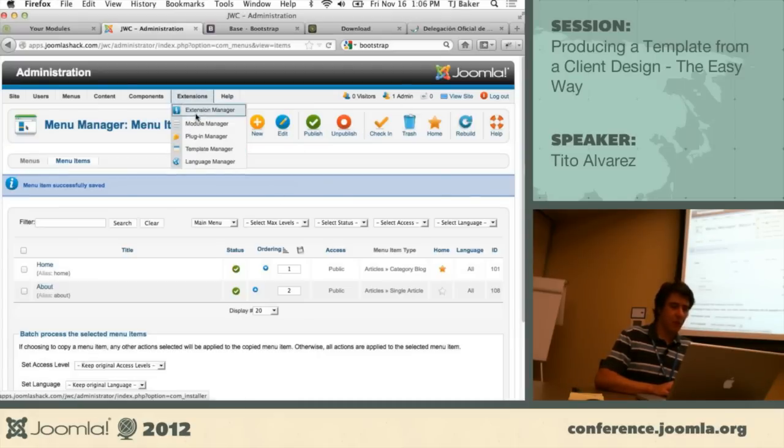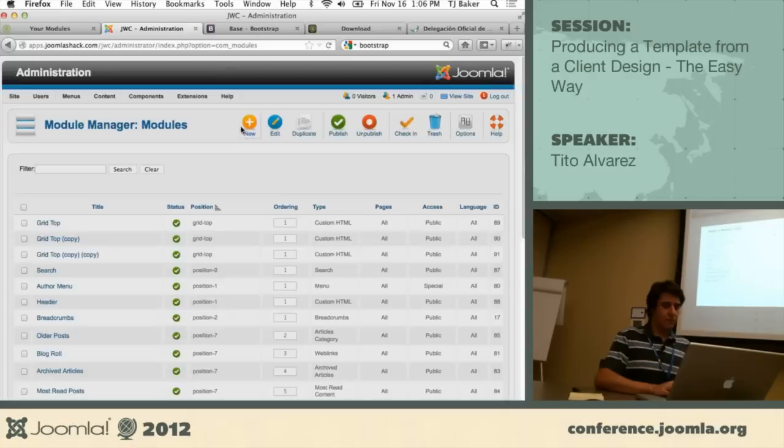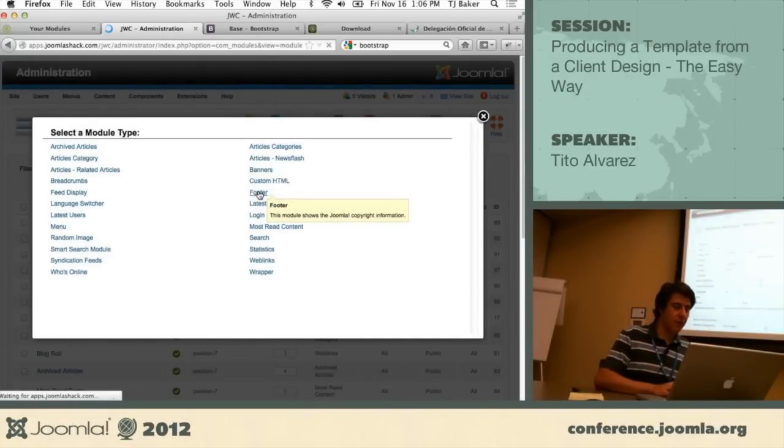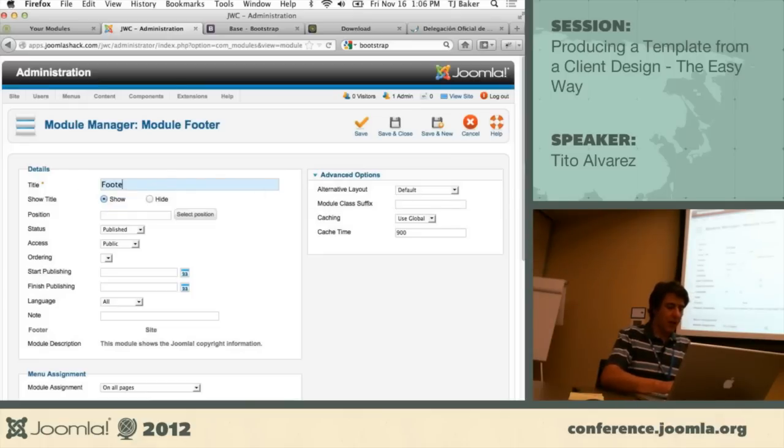Let's add that module actually. For example, if I add the footer with the Joomla disclaimer, right? Yeah. Okay, I'll add it to the footer position.